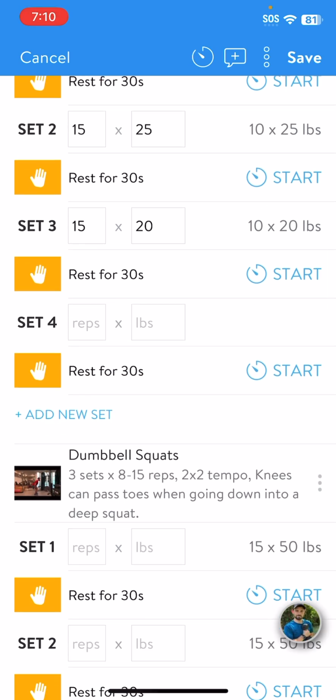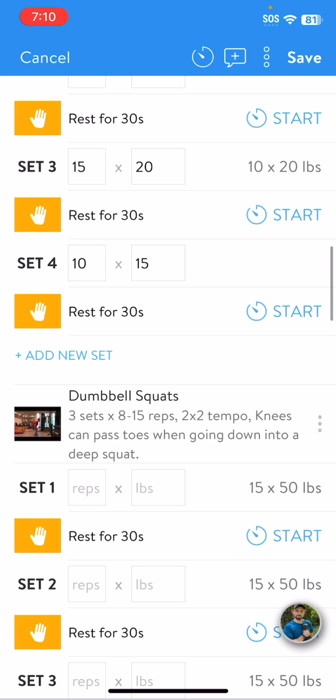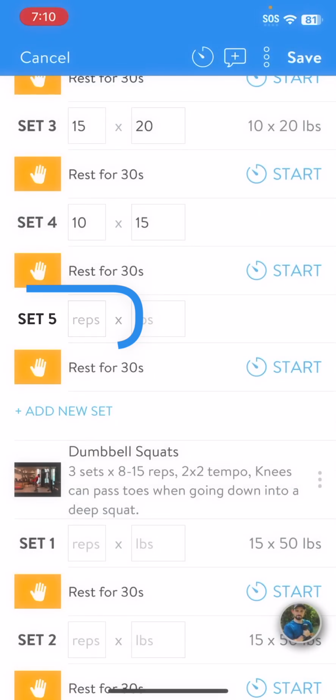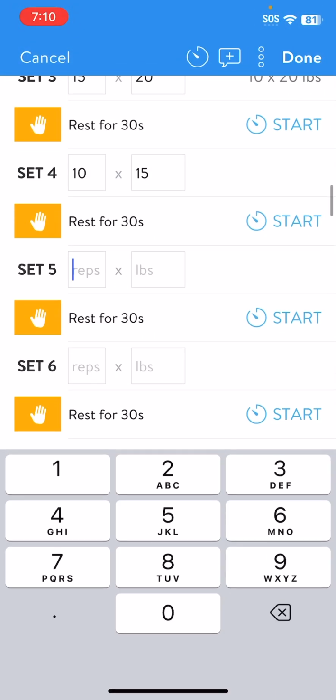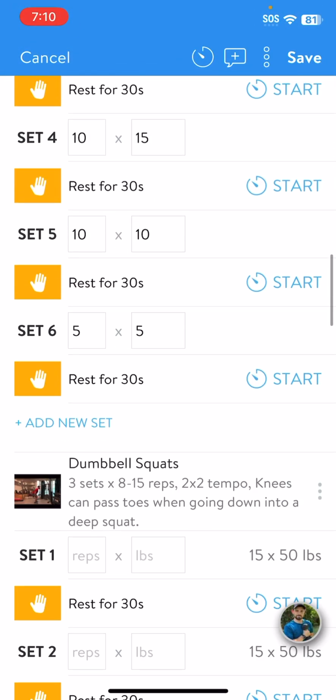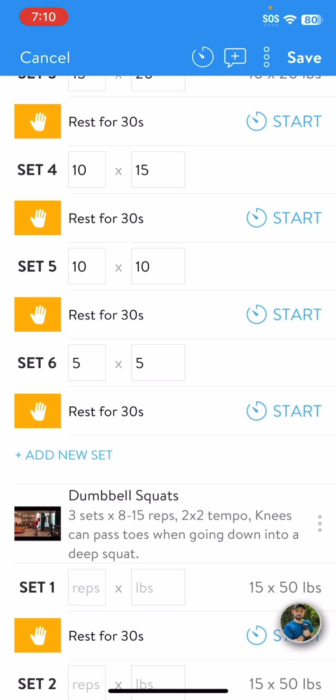And if we did a few drop sets at the end, we can just add sets by tapping this add new set button for each one and pop that data in there. You can add as many sets as you want there, and that data will all get logged in.